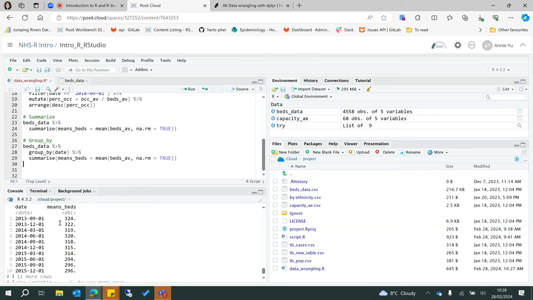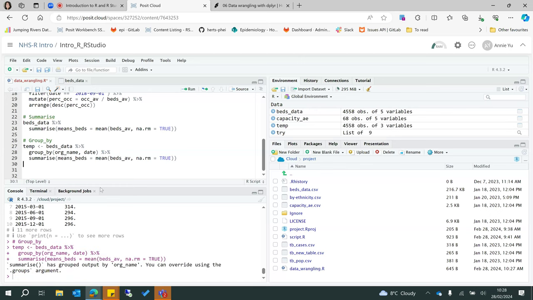Could you please explain how group by changes when you have multiple columns defined in it? Yeah, so with organization name. Yeah, so what I'm going to do is save this to a temp file so that I could give you the full view, right?